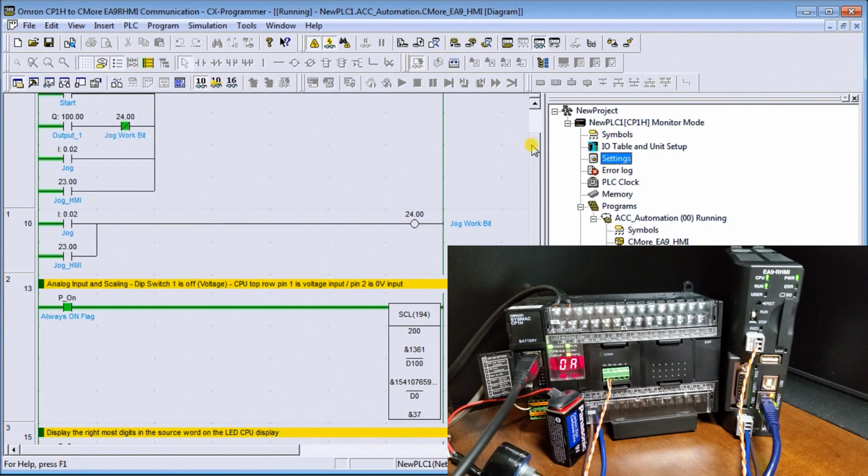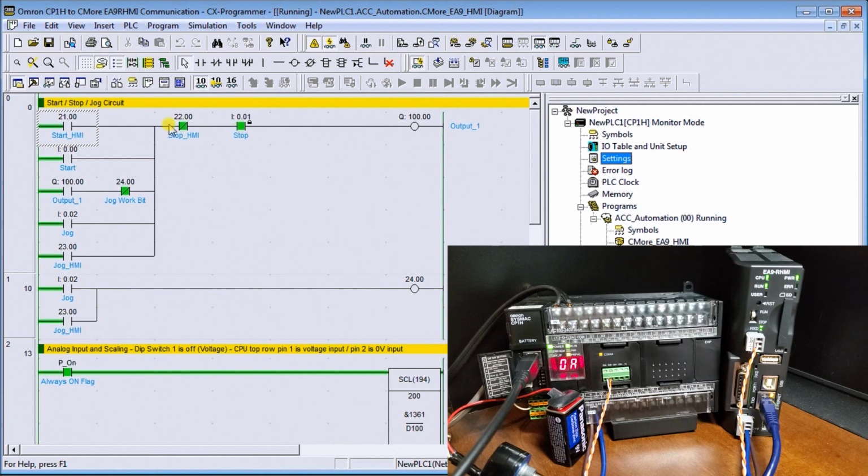So the first line of our first rung and second rung contain our start, stop, and jog bits. You can see here that my start HMI starts at channel 21 bit 00. My stop is 22 bit 00, and my jog bit is 23 bit 00 here. And then my output is my first output, which is channel 100 bit 00.